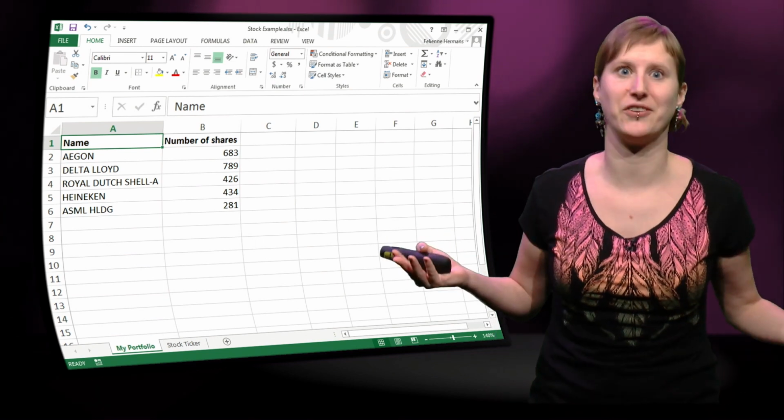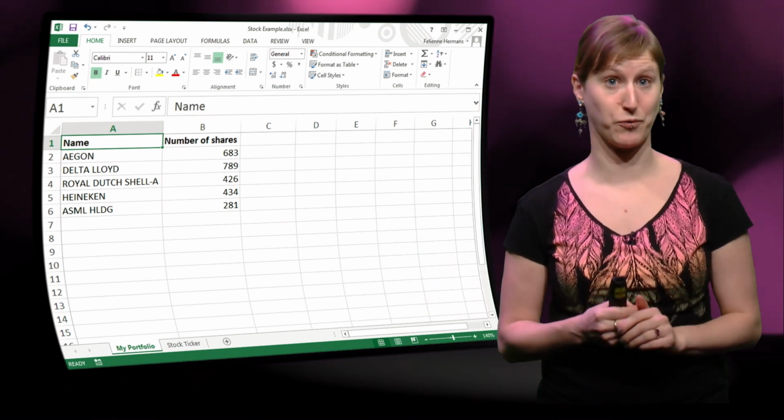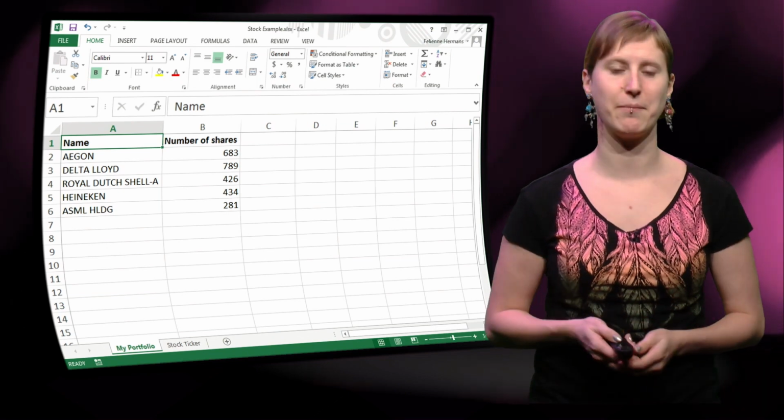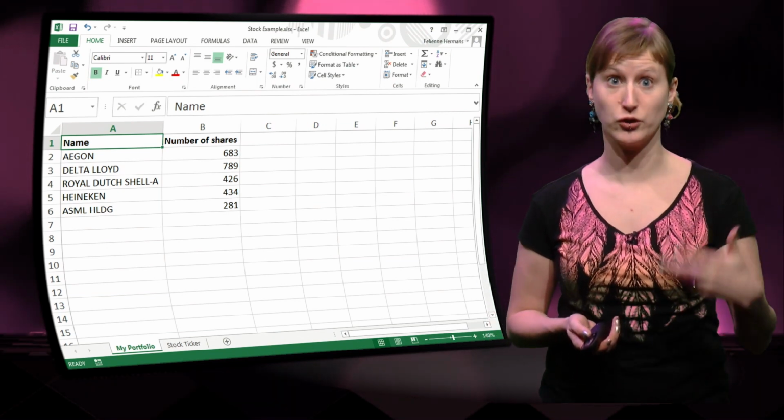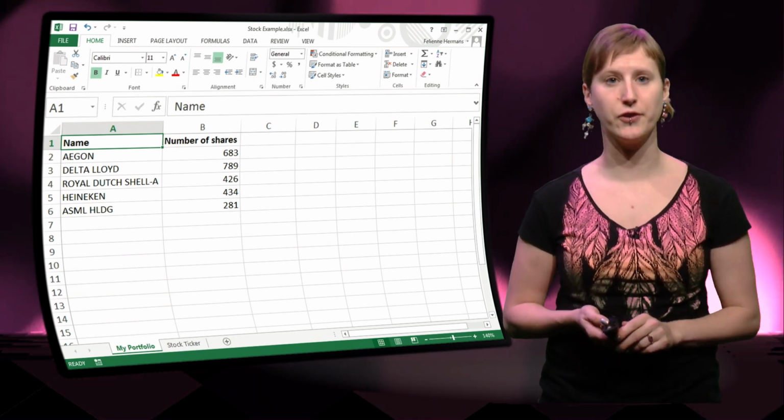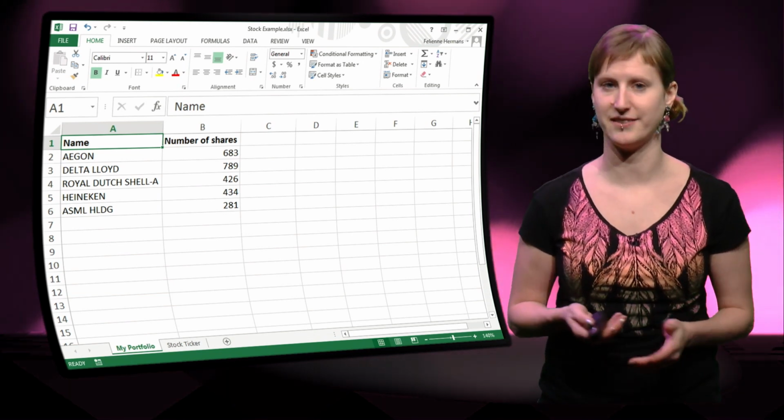And of course now I want to know, how is my stock portfolio doing? Am I making money on it? So what I need for this, of course, is recent stock information. I need to know what the value of all the stocks is that I have.